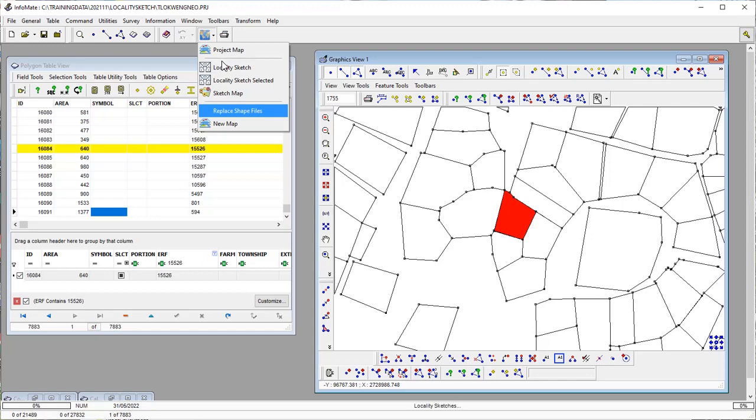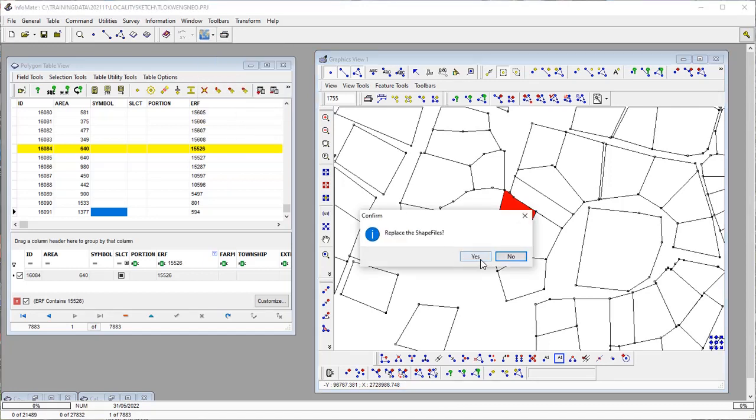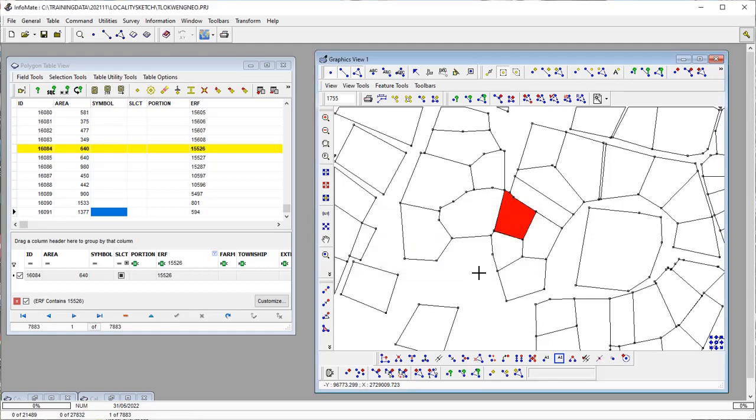So if you then modify the project, and let's say you add an additional plot or plots, and then you try to do a locality sketch of one of those new plots, it's not going to find it in the shapefile. So what you have to do is you have to choose this option here and replace the shapefiles. So that will go through the process of rebuilding them and putting them in that subdirectory off the project directory.